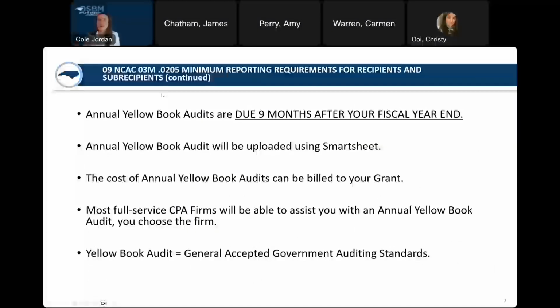So your Yellow Book audit, if you are required to submit one, is due within 9 months of your fiscal year end. We know it can take some time for auditors to prepare that information, so you have 9 months to submit it. So for example, if your fiscal year ended in June, you have until the end of March to submit it. If it were December, you have until the end of September. If you find that your auditor is taking longer or things aren't going to be turned in time, just reach out to your grant administrator. We're happy to work with you. We totally understand that some things can come up out of our control.